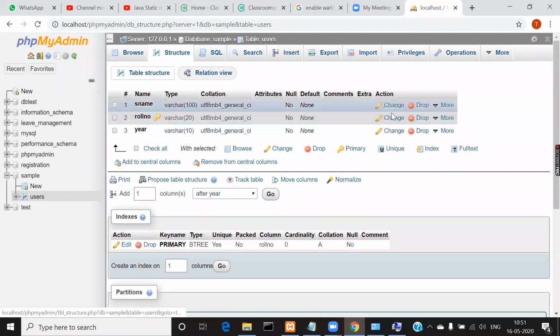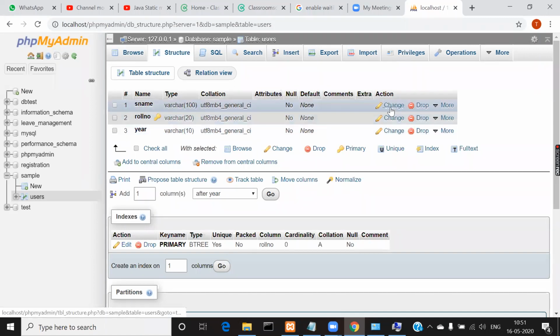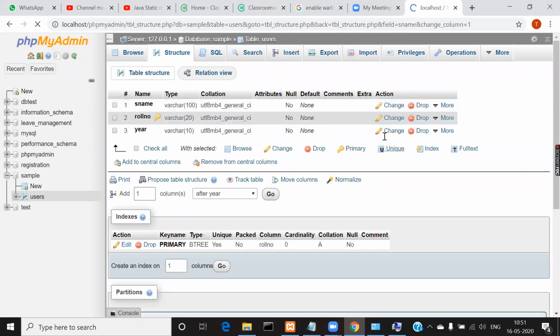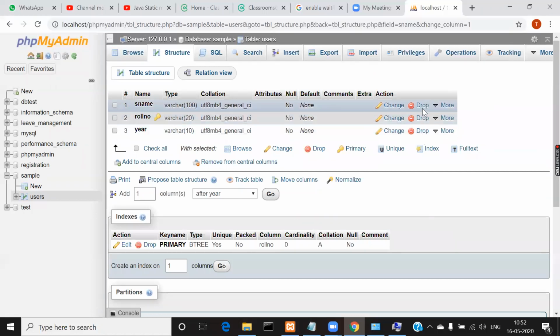If you want to change these names or edit anything, modify the name of the table or modify the primary key, then you can click on this change. If you click on change, you'll get an option to edit that one. If you want to edit, you can edit it. Otherwise, you can leave it. I'm not editing it, so I'm directly clicking on save. If you want to drop that particular field, you can click on this drop. This will drop this particular field from the table.